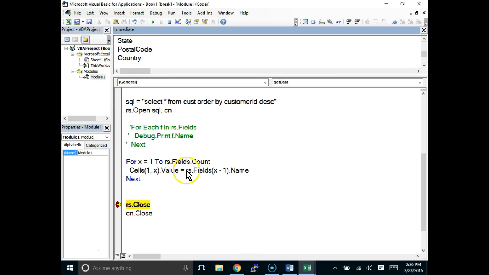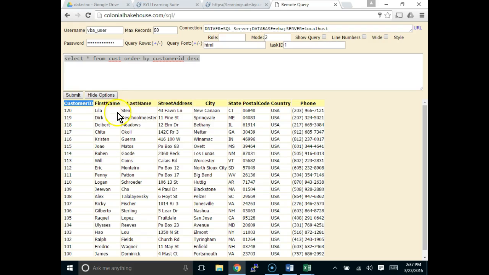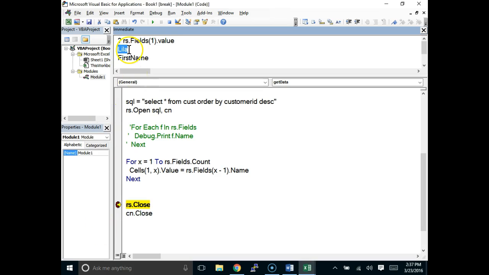So I'm going to come back up here to my immediate window, and I'm just going to say rs.fields sub 1. That should give me my first name field. Right? If I ask for the name, it tells me the name, but I can also ask for the value. The trick is the field object holds one row's value at a time. So this should be the very first first name in my set. Let me go take a peek at that data set. There it is, Lila. And so there it is.